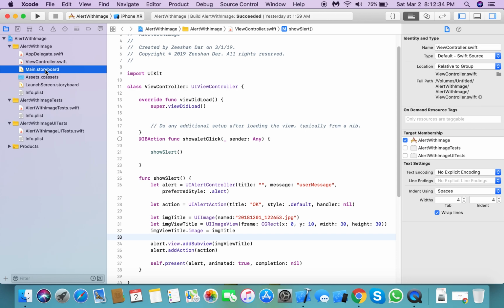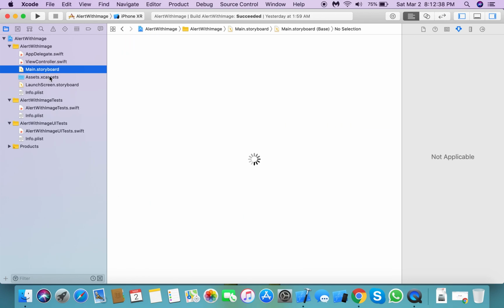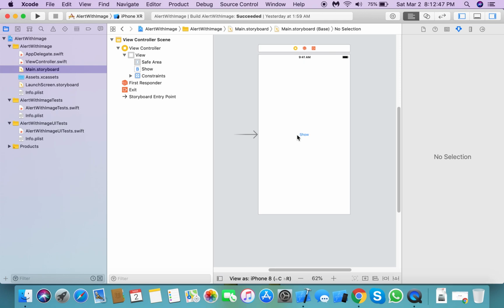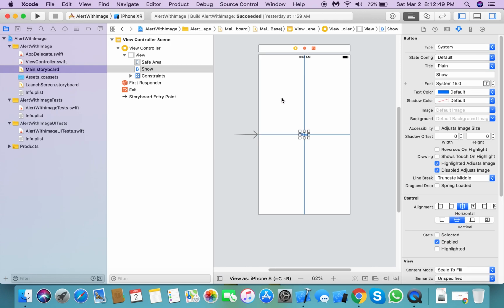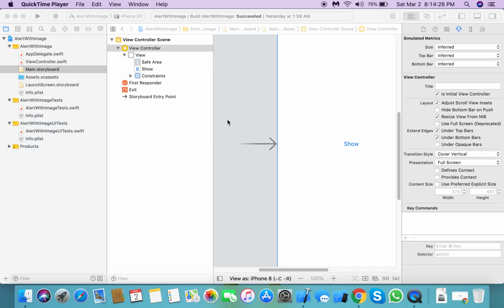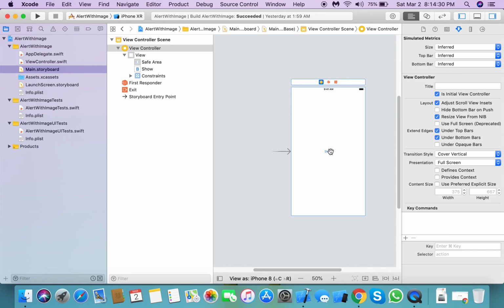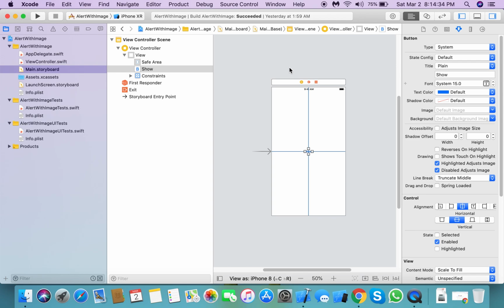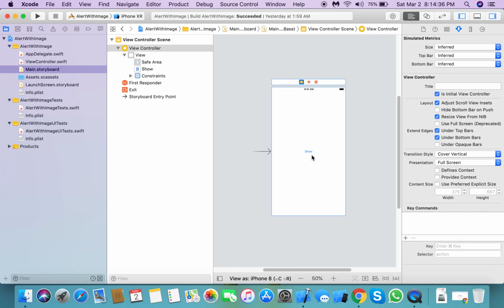So first thing you need to do, go to main storyboard, insert a button with any name you want. I added a button with the name Show, and the next thing you need to create is an outlet and action for that button.